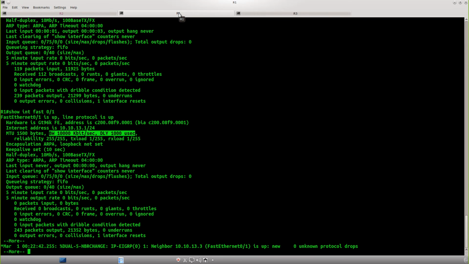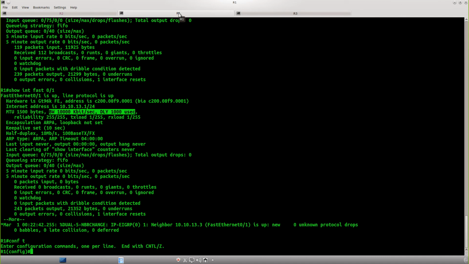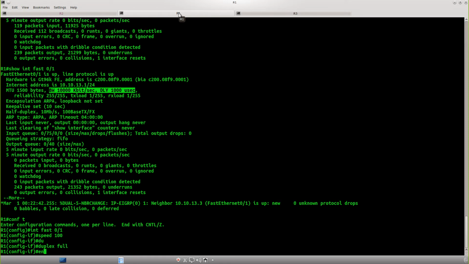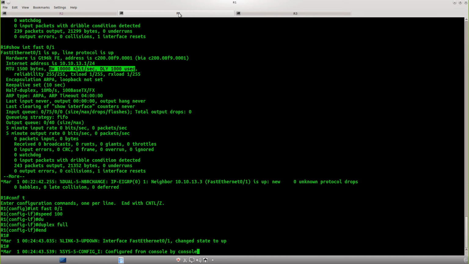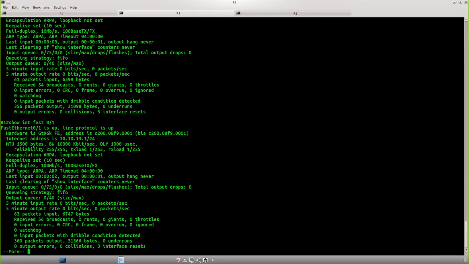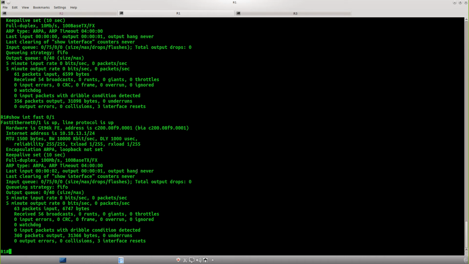So R1, you've changed this interface to 100 megs, and you can just verify, show interface fast 0/1, and you're looking for this line. Let's see here, it's still at 100. There you go. Took a while. So now it's full duplex, 100 megabits a second.